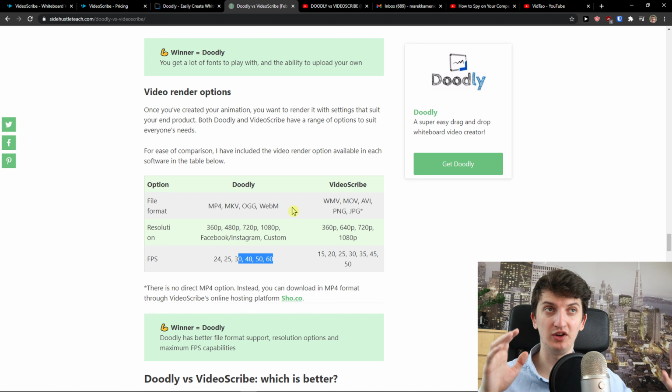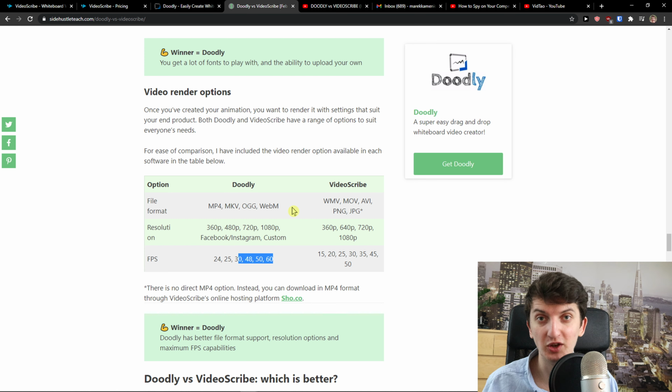So to summarize the advantages and disadvantages. With VideoScribe, you can work offline. With Doodly, you can't. With VideoScribe, you get a better zooming option and also unzooming. That's much better in VideoScribe compared to Doodly. The third thing is that Doodly has, yes, you can import your own fonts. With VideoScribe, you have more images that you can add, etc.